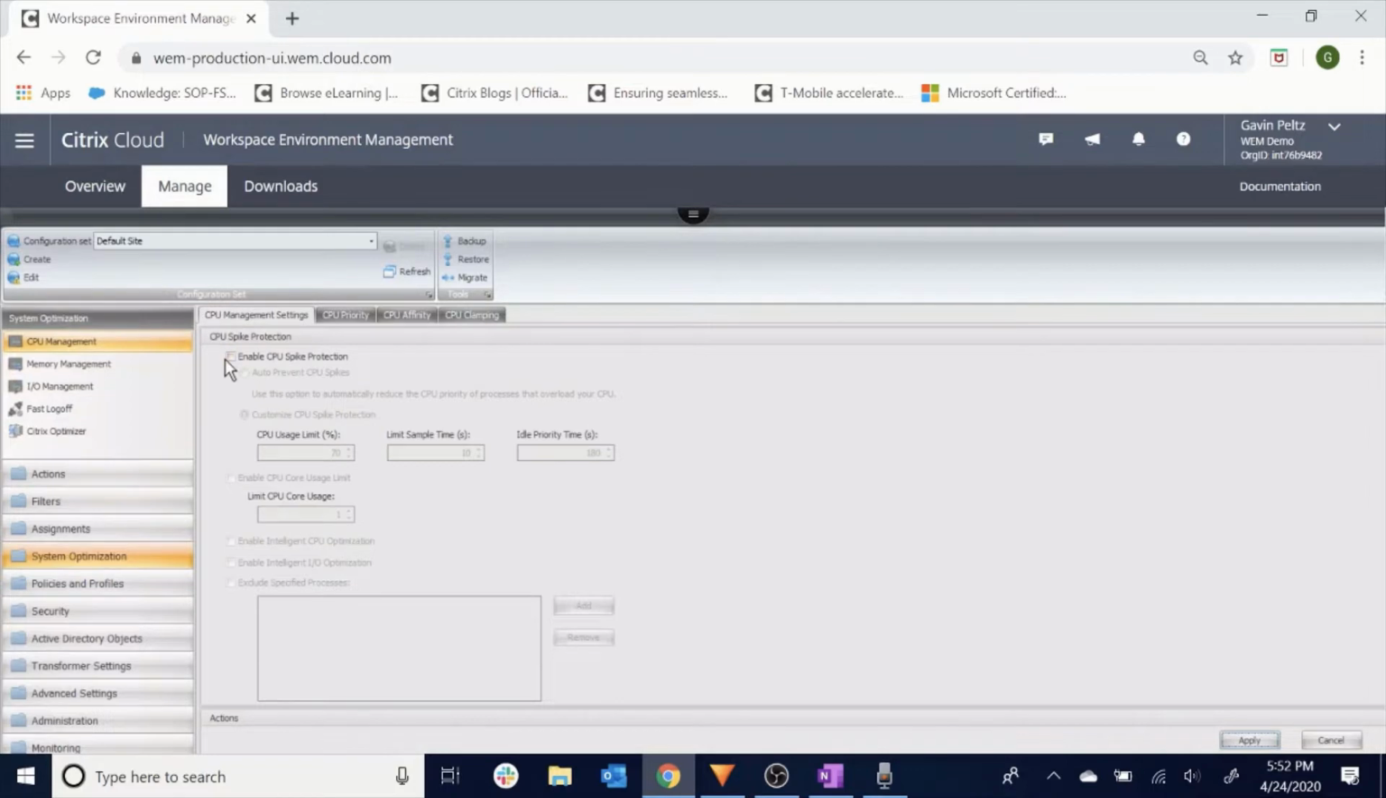First, we will look at CPU management, where we can enable CPU spike protection and set a customizable CPU spike protection limit. The WEM agent will now monitor every process to see if it goes over the set limit. If a process does exceed the limit for longer than the set sample time, the priority of the process will decrease. This will ensure a better experience for all users.